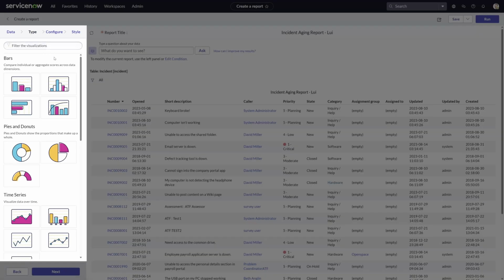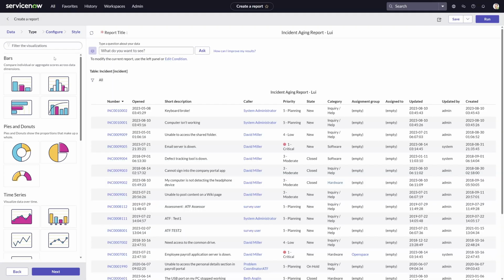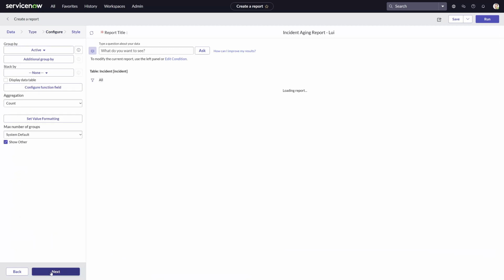Then you want to click the Next button, and this is going to bring you into the Type menu, and this is where you can select the different report styles that are available in ServiceNow. Now, I'll go ahead and select a simple bar chart, but again, you can select any chart that is conducive to your reporting requirements. Now, I'll go ahead and press Next.